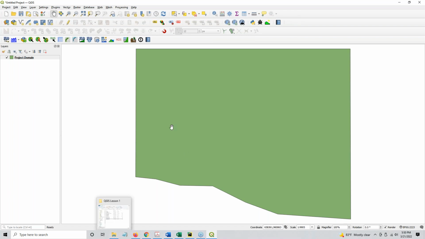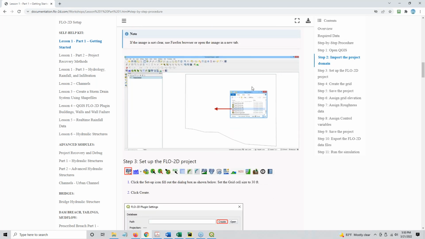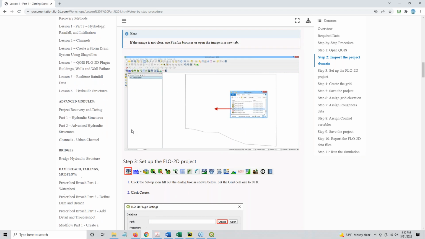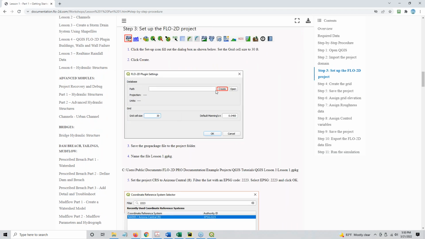Now let's go ahead and get back here to the lessons. And so we imported that project domain. Don't worry if it doesn't look like this pretty little perfect outline. It's always a random color. Then we're going to set up our Flow2D project with this wrench tool, and you'll open that up and you'll create a geo package. That's what stores your Flow2D data. That system will help you assign the projection, and then you'll select a grid element size and click OK.